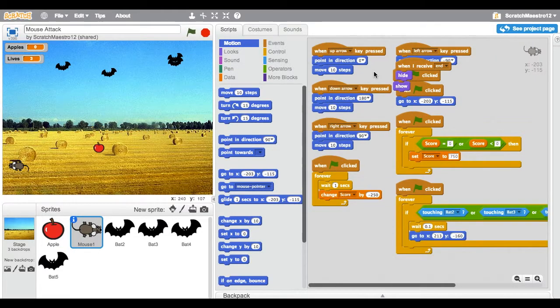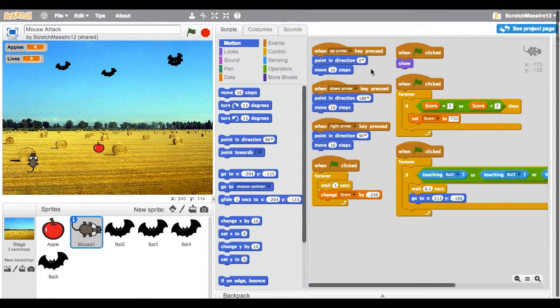So next let's look at the mouse. So the mouse has the arrow keys. This is the same as Heartbreaker. Whenever you press up arrow, point in direction 0 and move 10 steps. Same with down, 180, right is 90, left is negative 90. So that's pretty self-explanatory and simple.